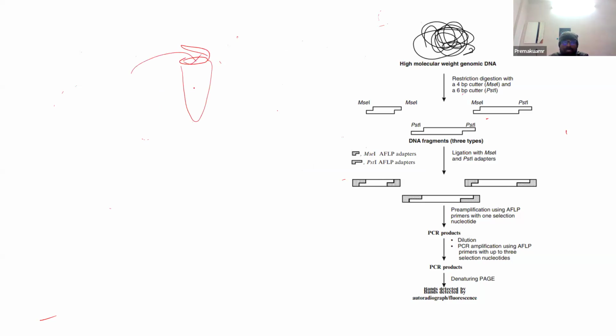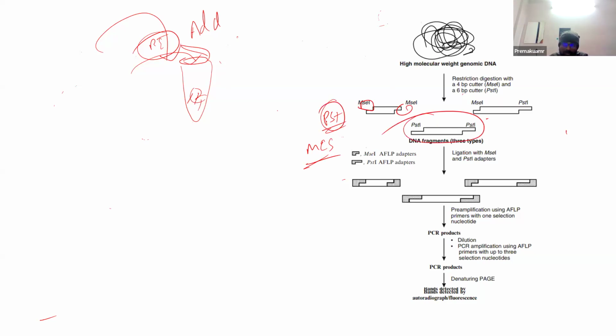You will add first DNA, then restriction enzymes. Then it will cut. Then you will add adapters, the PstI adapters and the MseI adapters. Here they will bind: the PstI adapter will bind here, and the MseI adapter will bind here. Then after that, you are amplifying.